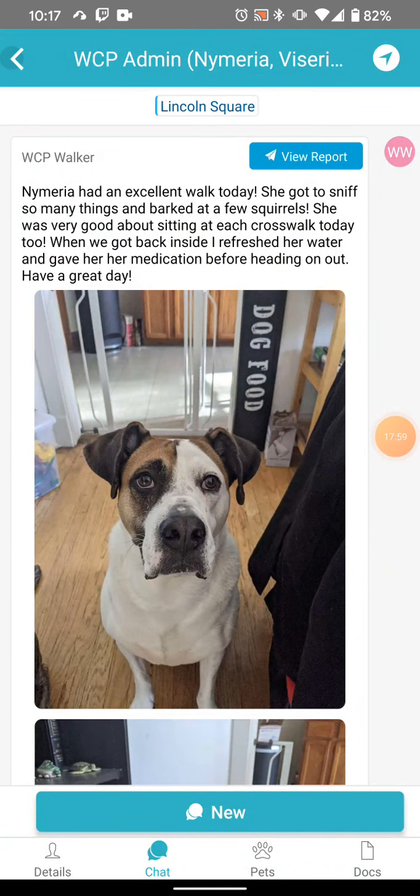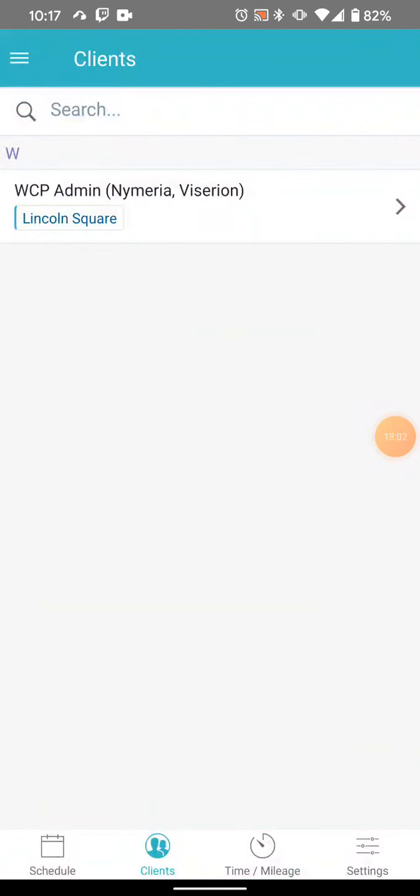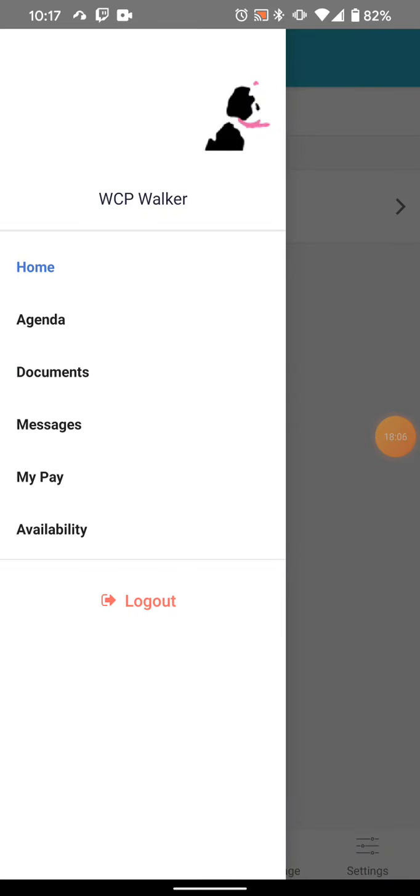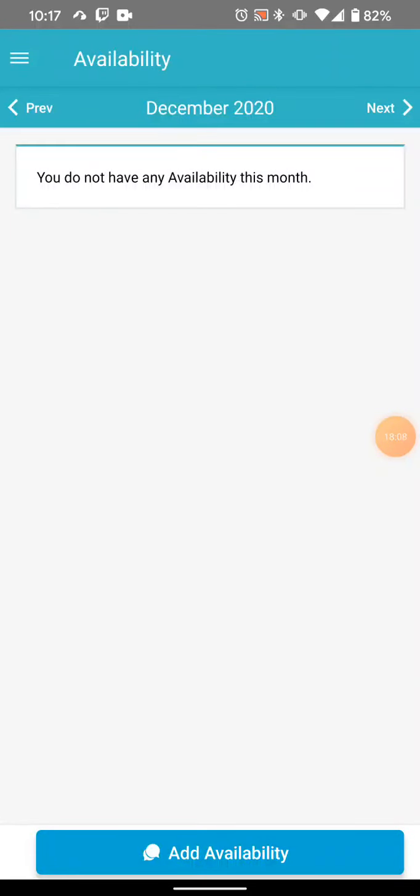The last thing we need to go over is setting your availability. So we're going to go to the main menu and select availability. You'll see it says I do not have any availability for this month. One thing we do require in Time to Pet is for you to list out your availability for services across the week. This is also how you're going to be requesting time off.